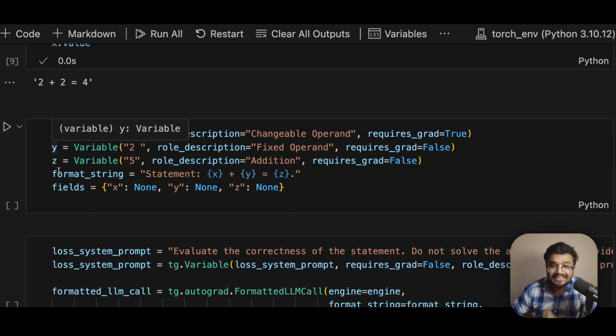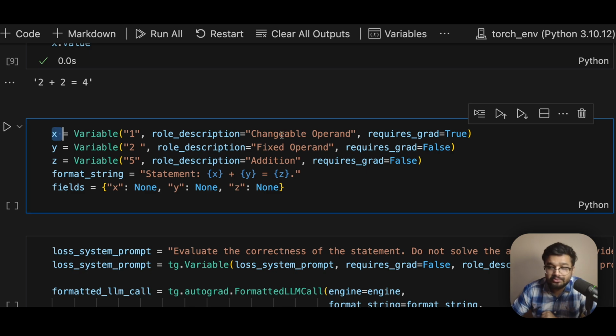I have basically set up all of the variables separately. So you have an x, which is going to be a changeable operand, which is going to start as 1, and we're going to say that requires grad equal to true, and we're going to have a y that's going to be 2 and a z equal to 5, and then we're going to have this format string, which is basically going to be the statement. So the statement is going to look like statement colon 1 plus 2 equal 5, and this is the input we're going to send to our LLM.